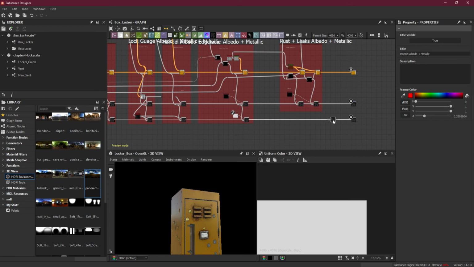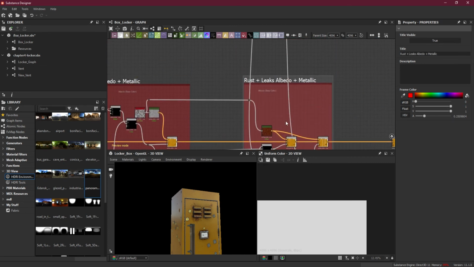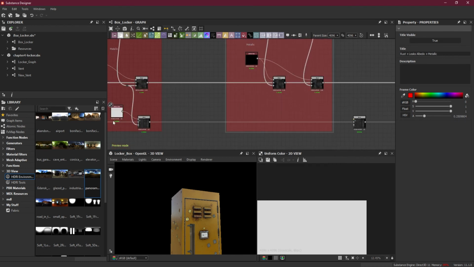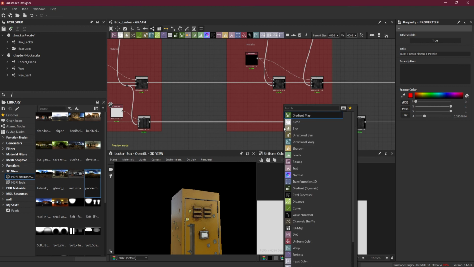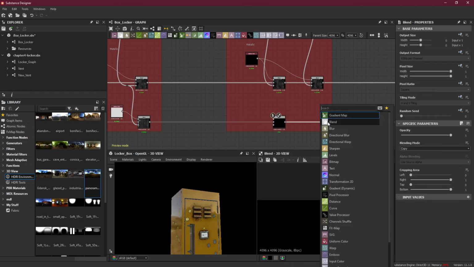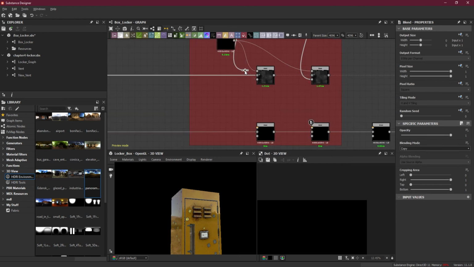And I will drag it all the way back here, move it down. Now what we have is rust, leaks, and metallic, so these have to be the same as what we have here. So I'll make two blends, one for the rust, one for the leaks. I will add one with the alt. I will make one connector here, and I'll make another connector here.